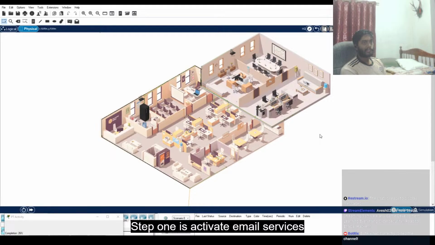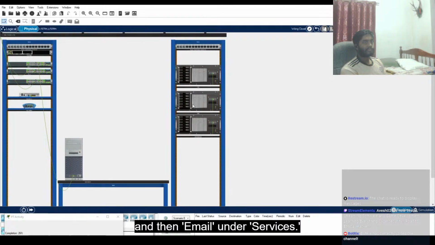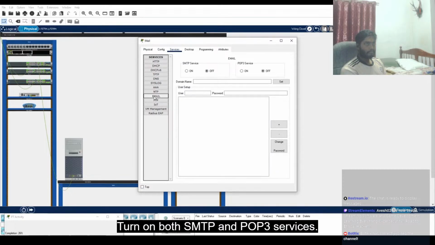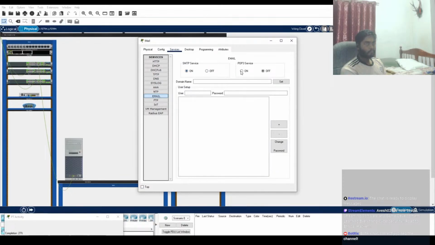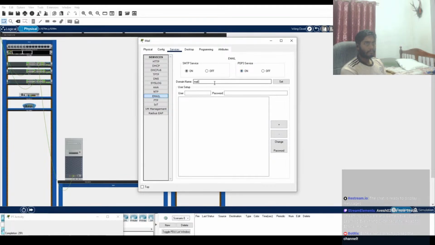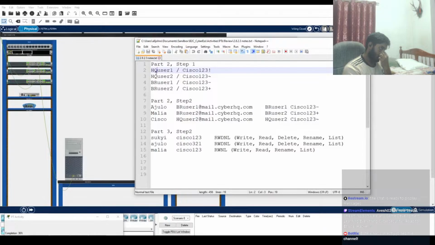Step 1 is activate email services and configure email user accounts. Navigate to the wiring closet. On the right side rack, click Mail Server, Services tab, and then Email under Services. Turn on both SMTP and POP3 services. Set the domain name to mail.cyberhq.com. Under User Setup, enter the username and password combinations from the instructions. I have them copied here for easy access.